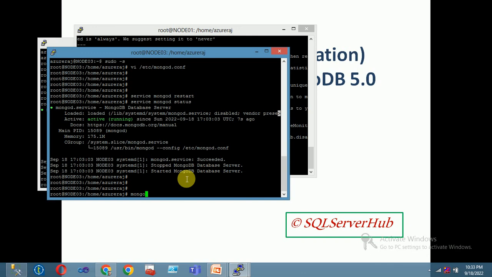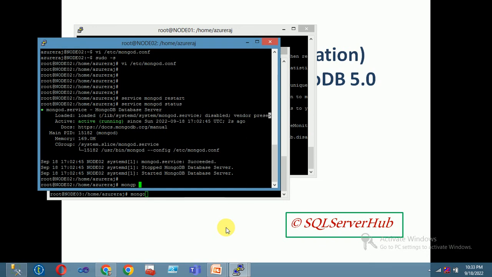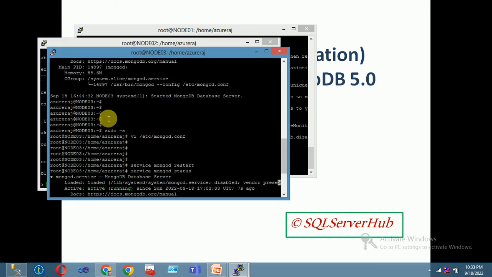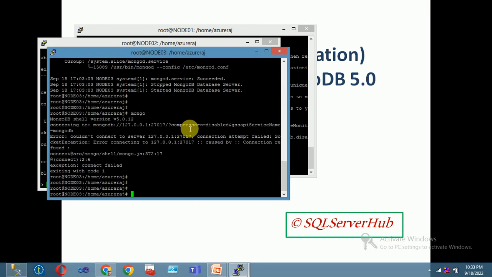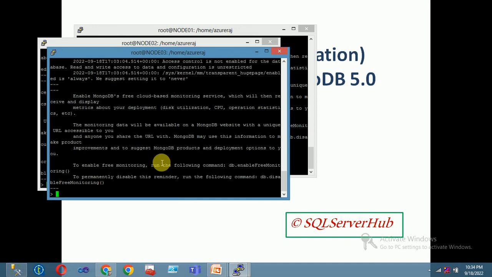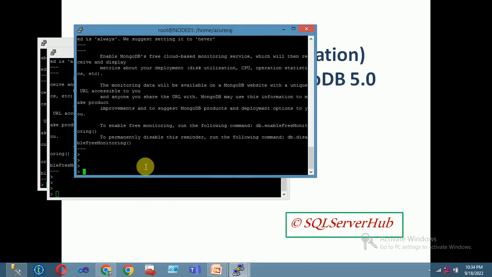Let me check the other instances. This is node 3. Let me connect node 2 first. Mongo, and the IP address of node 2 is 10.0.0.5. This is also working fine. Let me connect node 3. Mongo 10.0.0.6. This is also working. So configurations are done.